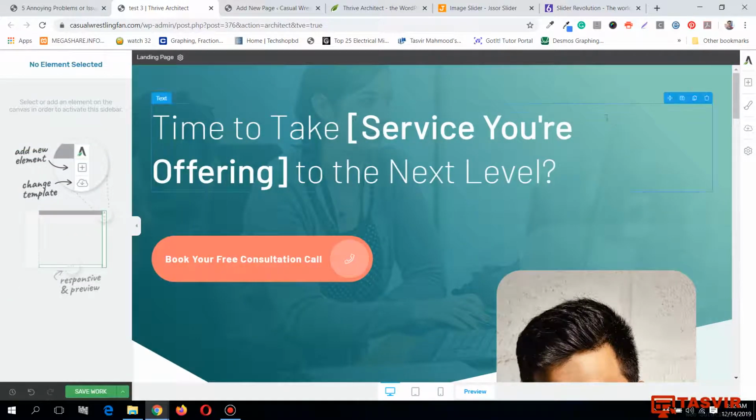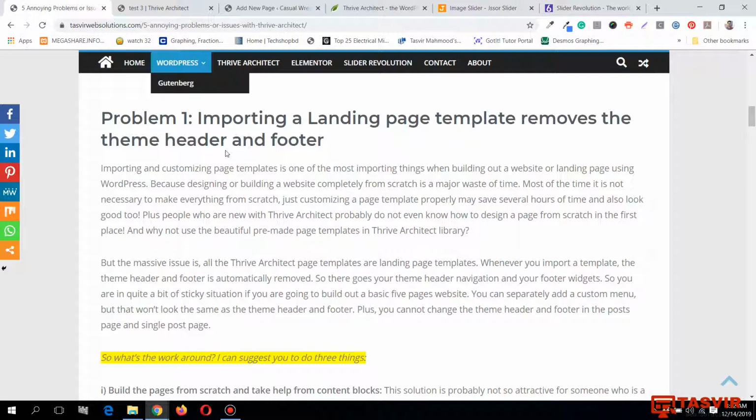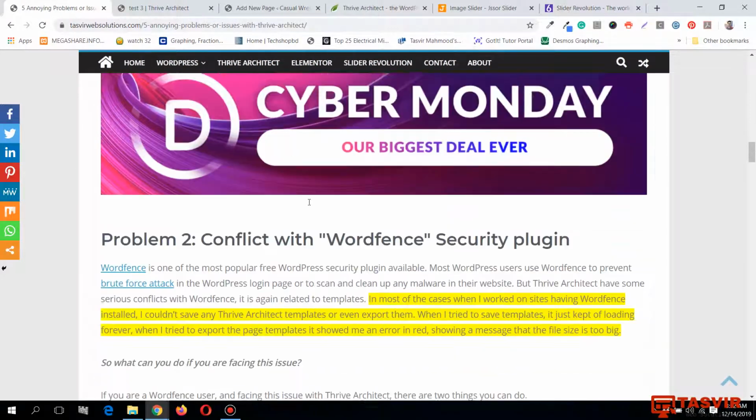So that's another big problem. If you're making a full website and every time you try to import a page template it removes the header and the footer, you cannot use any of the templates to create a full website while keeping the theme header and the footer. So that's a very big problem. Okay, so that was problem number 1. And problem number 2, let me see what's problem number 2.